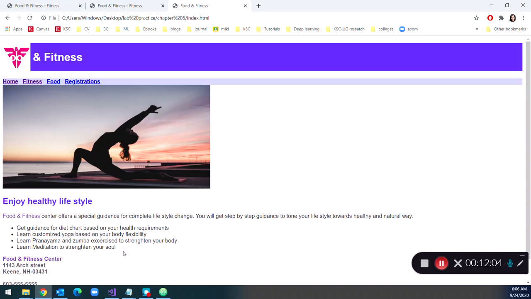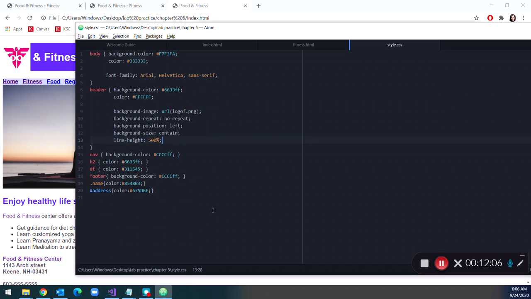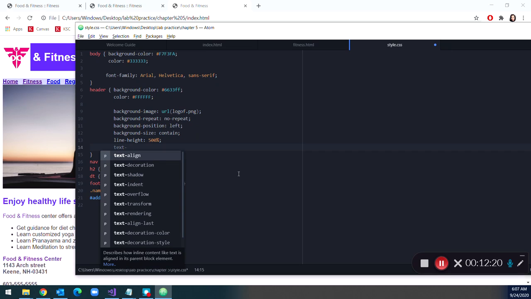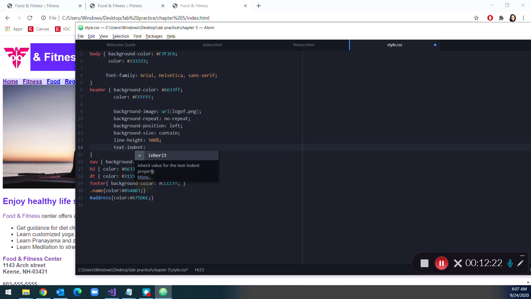So you can see I have increased the height and it works good. And now the food and fitness text and this logo are kind of overlapping. So for that I am going to use the text-indent property, which will give some space, indentation.